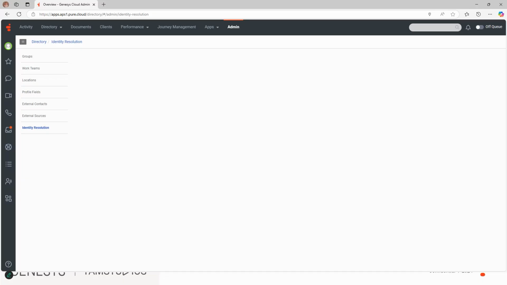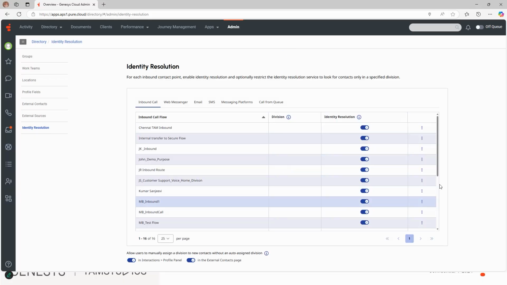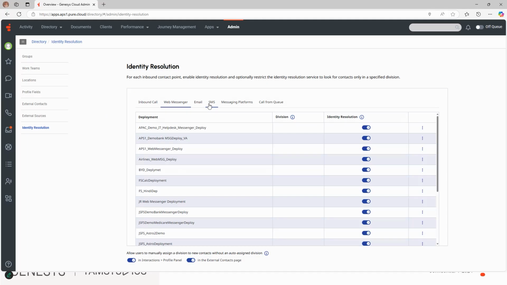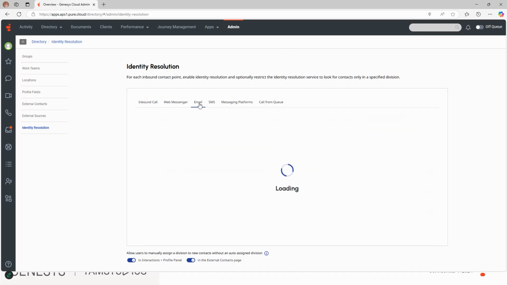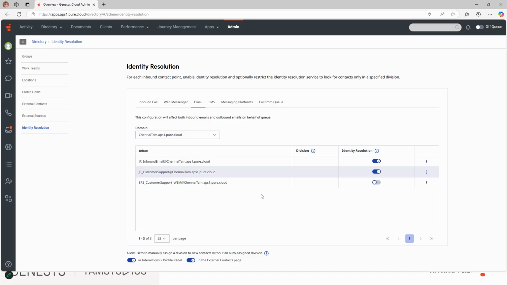That way, when your external contact reaches out to your contact center and you have division mapping enabled, it should automatically create it. For the inbound call, you have the list of inbound queues if you're using the voice channel. Then we have web messenger, email, SMS, and messaging platforms. For demo purposes, I will be utilizing the email channel. I click on Email, then go to your domain, and you should see the list of the inboxes or email addresses where you can enable the division mapping. For this one, I will be using this email address.